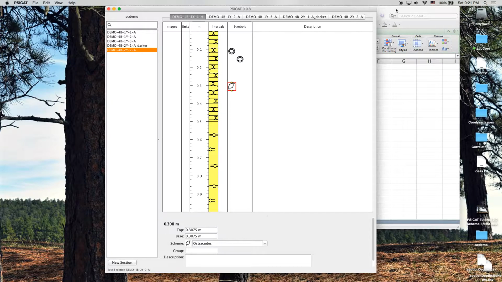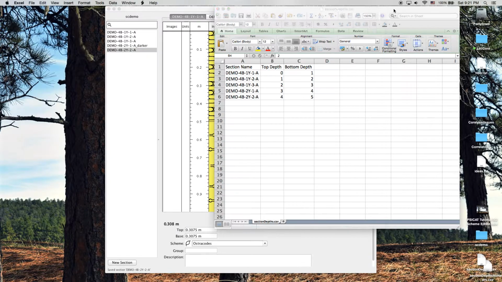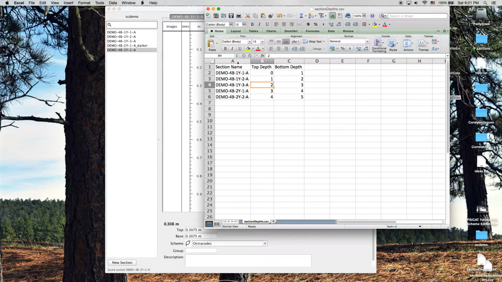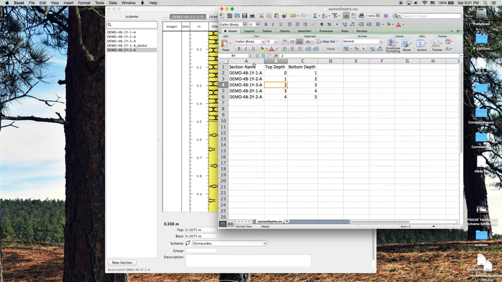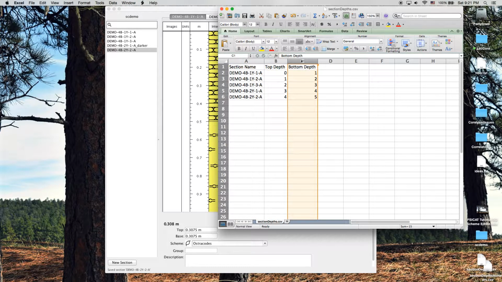So a section depths file consists of 1 or more rows, each with 3 columns of data. So here's the file that I whipped up for my project. The first column is a section name, which should match the PSICAT project's section name, but does allow for suffixes in the project section name. Then the section's top depth in meters and the section's bottom depth in meters.